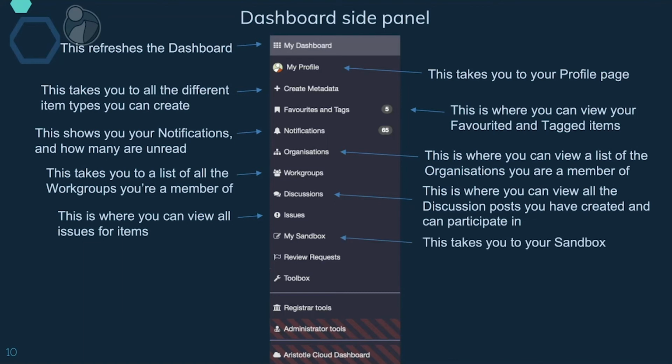My Sandbox is basically where all the items go that you've created that haven't been associated with a work group, a registration authority, or a stewardship organization. So it's a place you could use to practice and create items, and they'll be stored there. You can also delete items from your Sandbox as well.